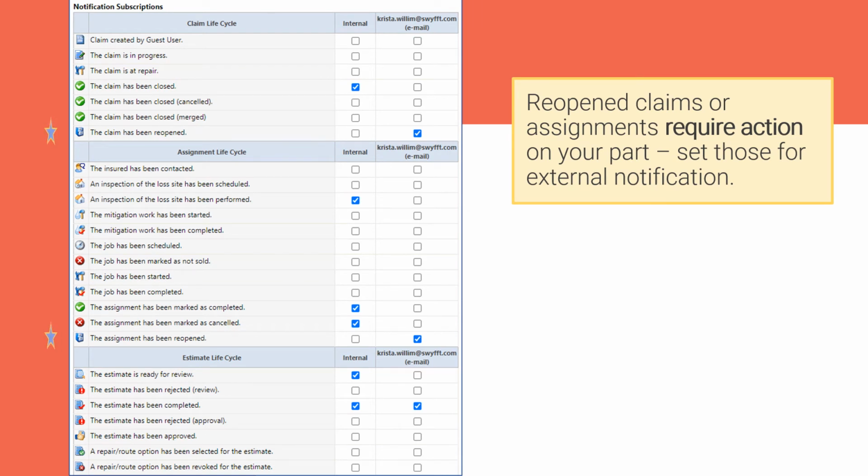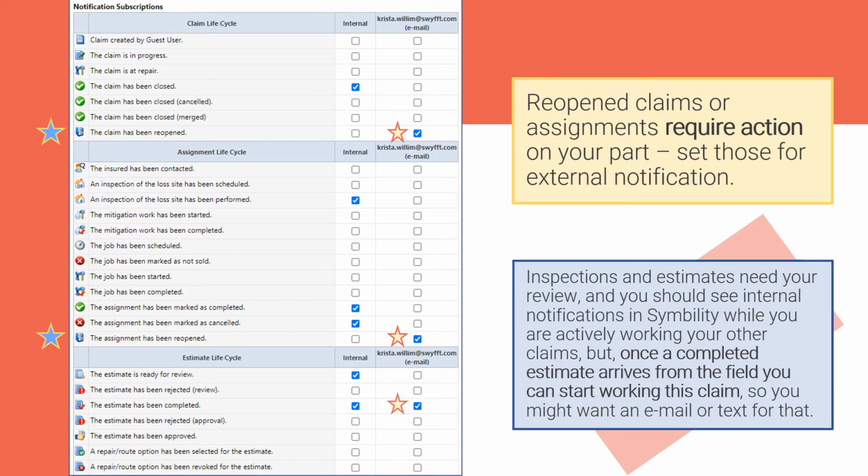Reopened claims or assignments require timely action on your part. Be sure to set those items for external notification so you have less chance of missing a notification that requires immediate action. Inspections and estimates are also important, and you should see your internal notifications along the bell icon on the top of the Symbility page.